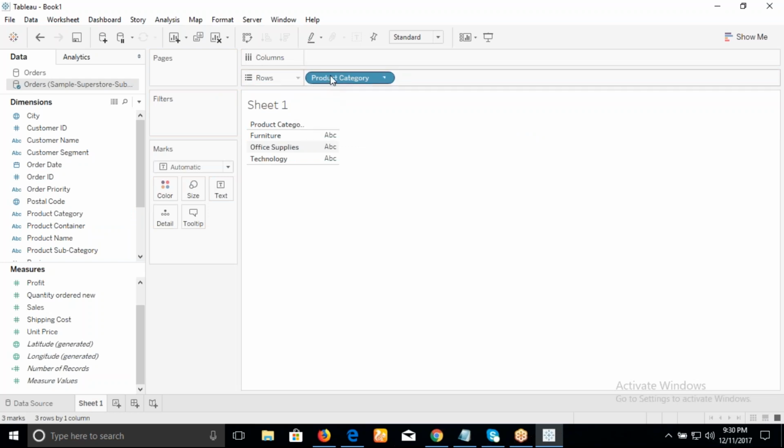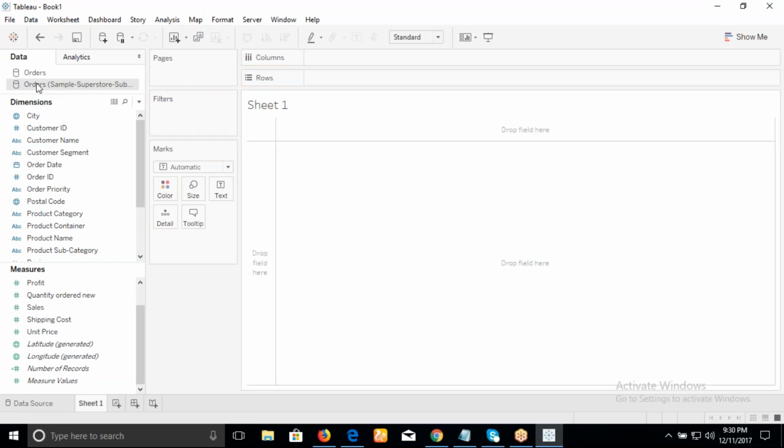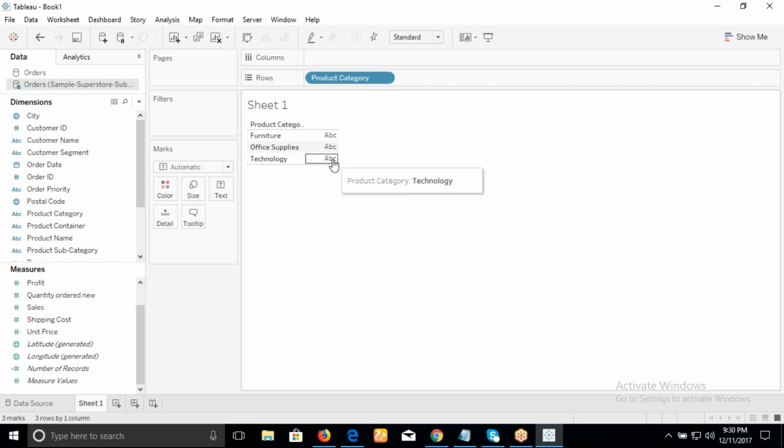Assume that you have 1 crore data here. For this data source, we assume 1 crore data. If I drag this column here, then and there my data will appear. No, right? It will take at least 10 or 15 seconds to show. If we have 1 crore or 2 crores of data, we have a huge amount of data.